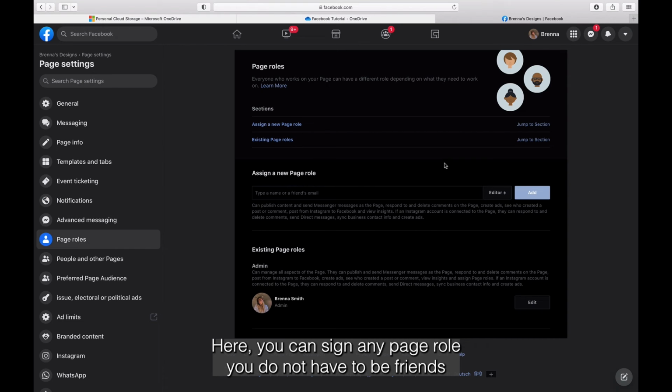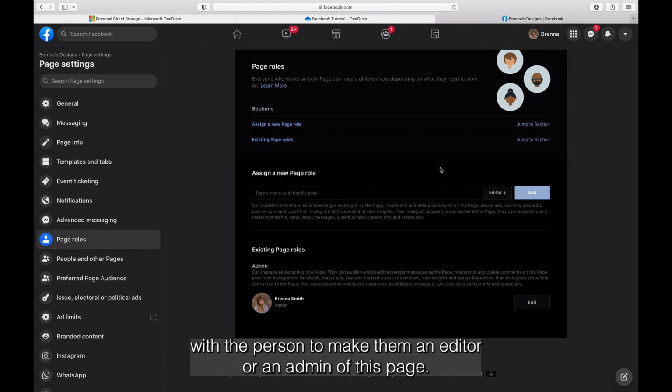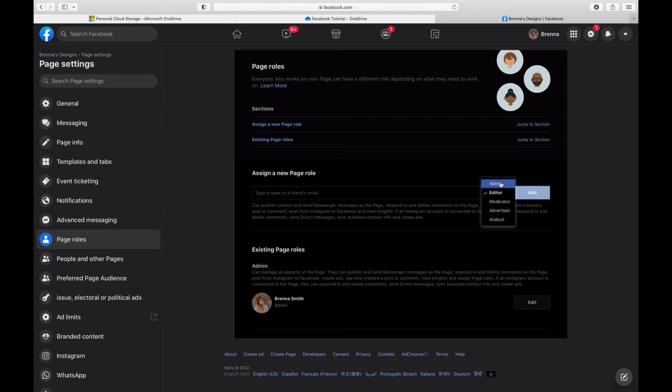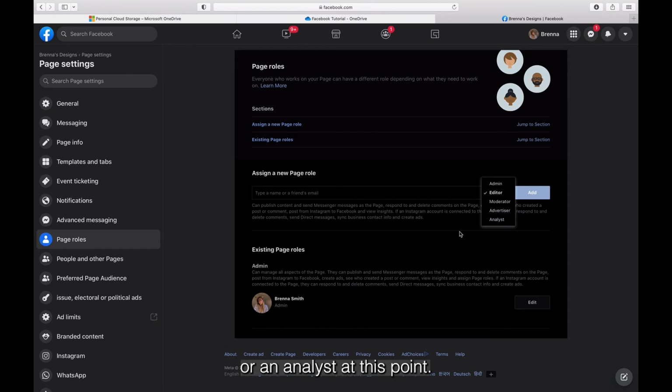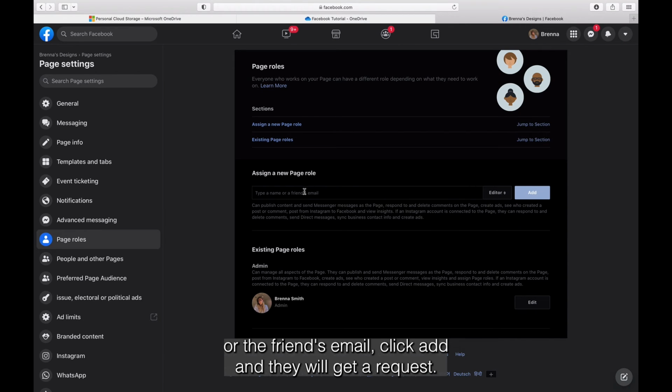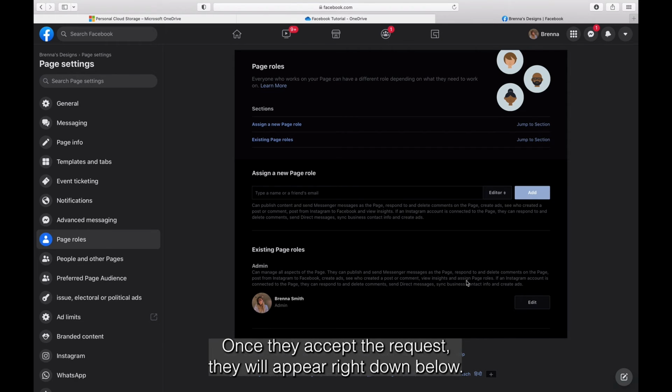Here you can assign a new page role. You do not have to be friends with the person to make them an editor or an admin of this page. I would not worry about having a moderator, an advertiser, or an analyst at this point. An editor can edit, post, and reply under the page, while an admin has control over all the settings. Once you find the name or the friend's email, click Add, and they will get a request. Once they accept the request, they will appear right down below.